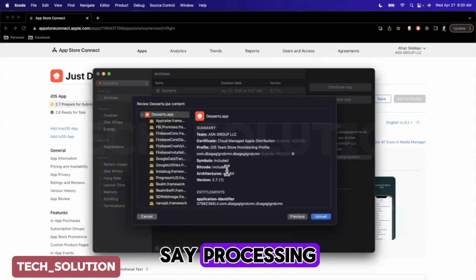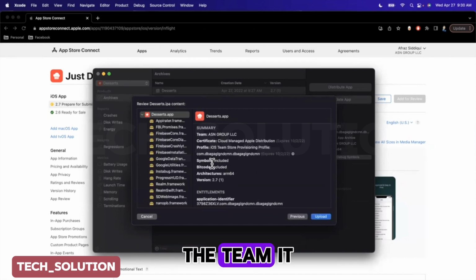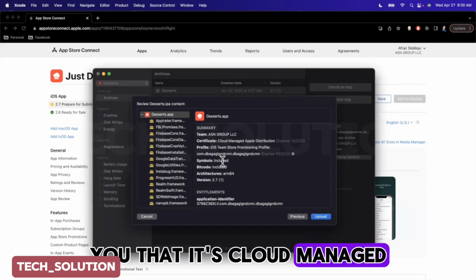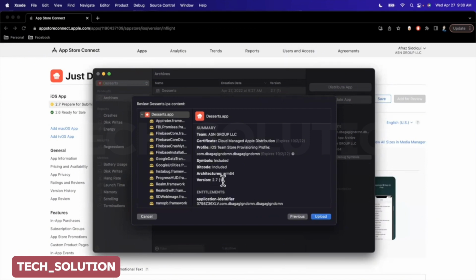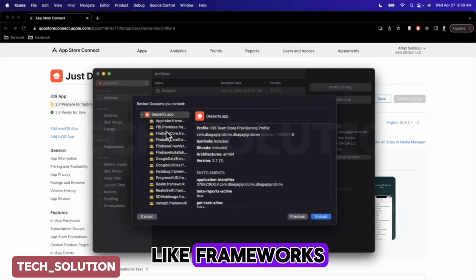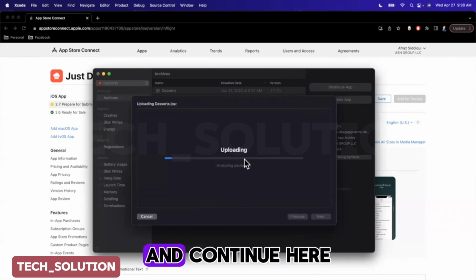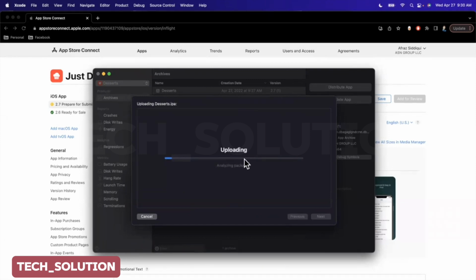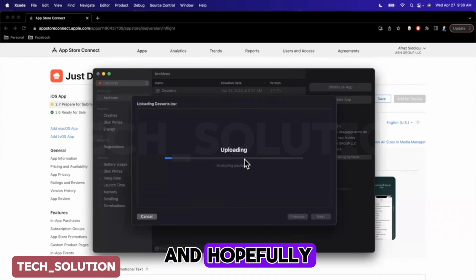So now it's going to say processing. It'll show you a summary with your app icon, the team. It shows you the certificate. It even tells you that it's cloud managed, the profile, the bundle ID, whether symbols are included, and some other information as well, like frameworks and whatnot. So we'll go ahead and continue here. And hopefully it will upload fairly quickly.